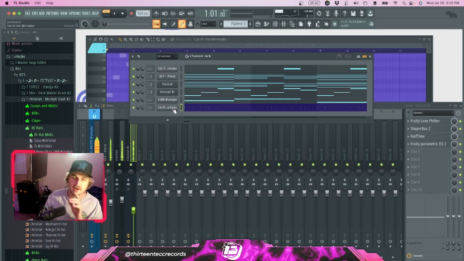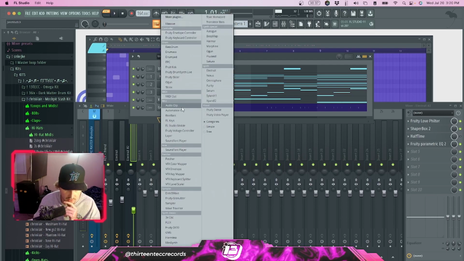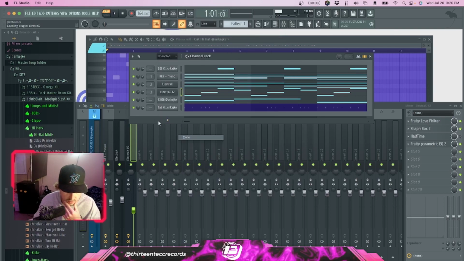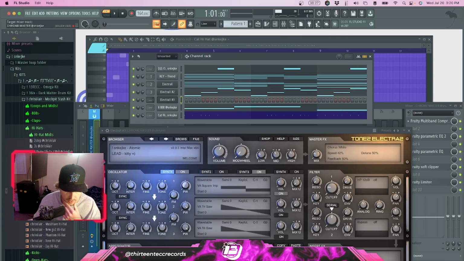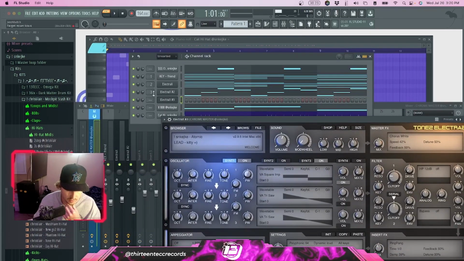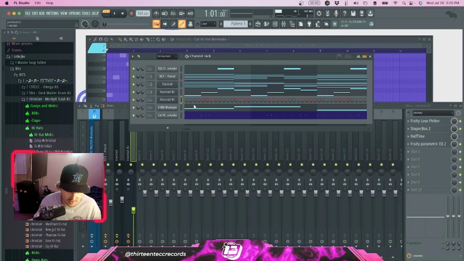Alright, so I feel like it needs one more element for the melody. Now that we got the basic drums in there, I'm really digging the vibe of this so far. I think it's very fire. So let's just clone this, and we're gonna make sure we throw it in no mixer channel, or else it's gonna go to the same one with all these effects on it. We don't want that, not yet at least.